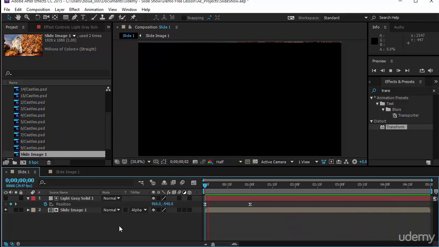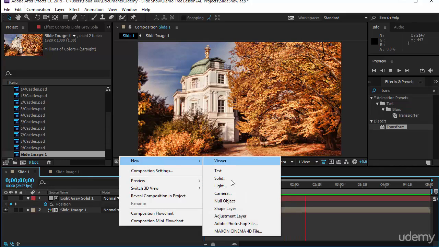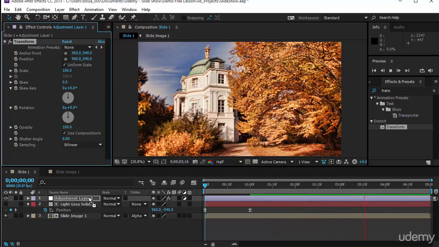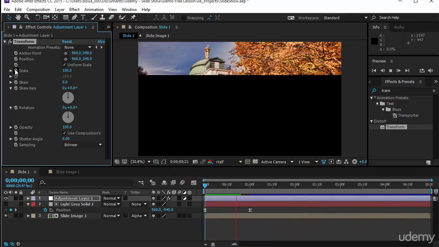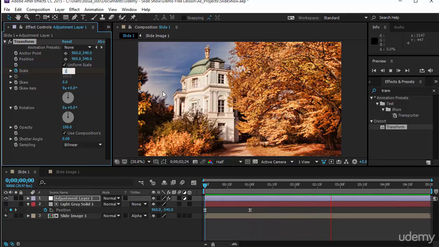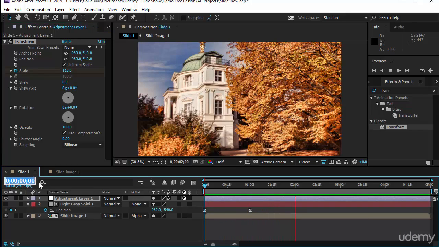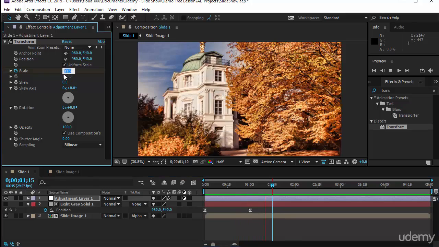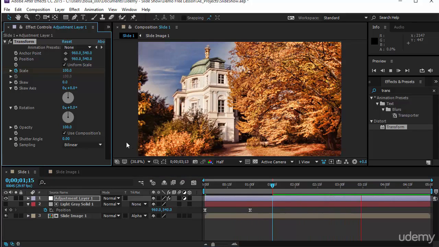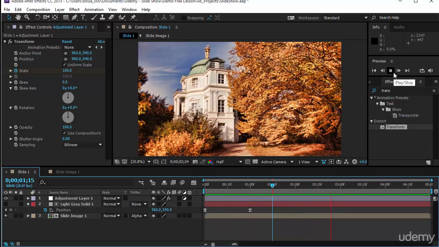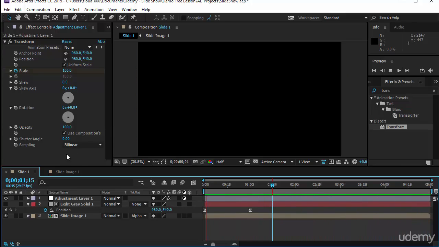Of course, I want to add the adjustment layer. I will come to new adjustment layer and go to my transform in the effects, put it on the adjustment layer and do exactly the same animation. I will scale at 115 and then go 1 second and 15 frames and make it 100. So this is your final animation. Not bad, quite good for the first one. Okay, now I have done this.